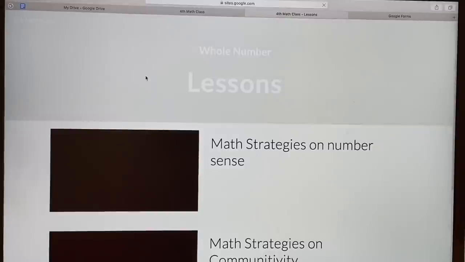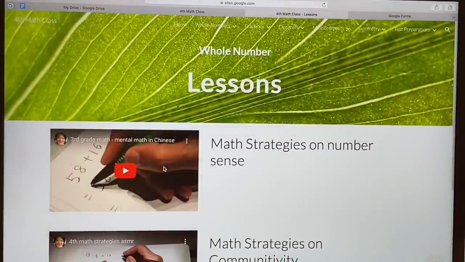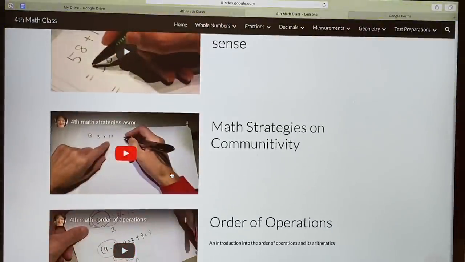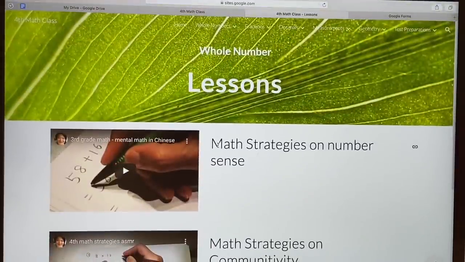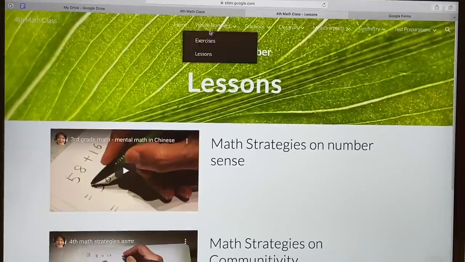Lessons are my videos of whole number strategy. When you do adding up, finding the last number to make it 10, to make it 100, and multiplication strategy and order of operation, all these strategies and the practice. So small letters for whole number, so you know this is the section, and this one is mainly about lessons. And let's go to whole number exercise.